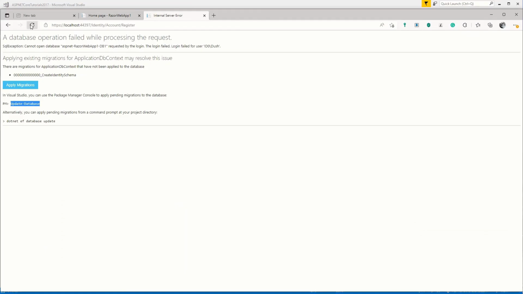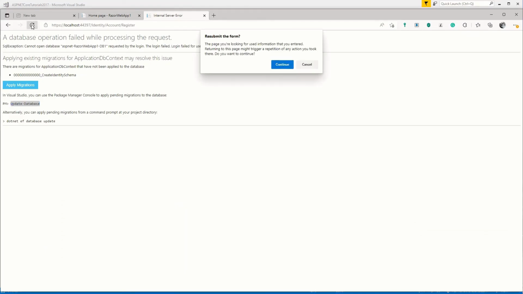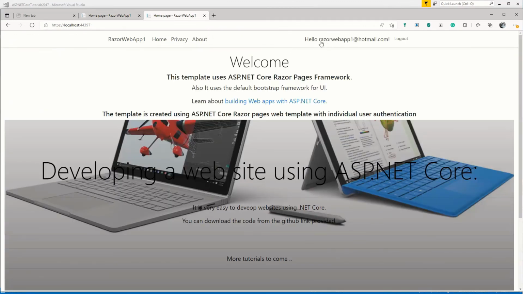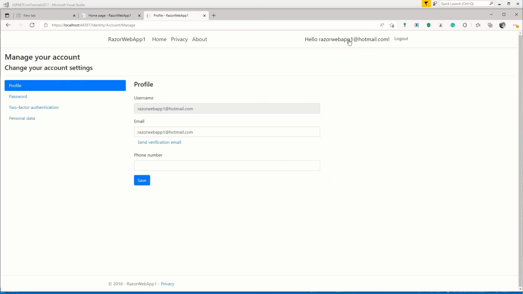Now we go back to the website and refresh the site or hit F5 from the keyboard. Click the Continue button to resubmit the form message box. Now it has created the given user as shown here. We can manage the user data by clicking this account name. On the Manage Your Account page, we can change account details such as profile, password, two-factor authentication, and your personal data. Let's check the database to see if this user information was created.